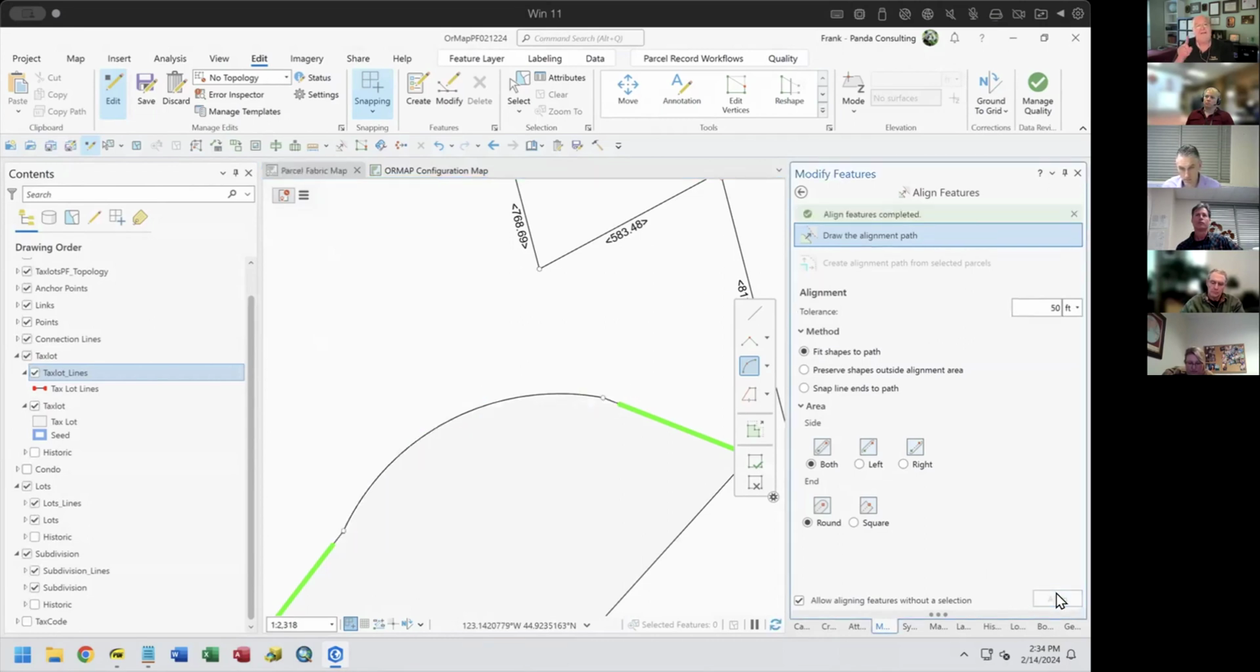Now what the align did is it went and deleted all the vertices, replaced the geometries of everything associated with that with this new geometry. It also cleaned up excessive vertices here, and it did it while it's in.